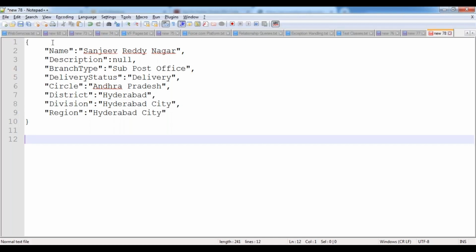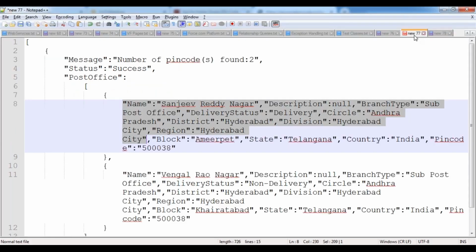How can we parse this JSON content? Now let me show you practically. I would like to parse this JSON content here. Let me show you how we can do this practically. This is the JSON content I would like to use. Now, let me take a small use case.